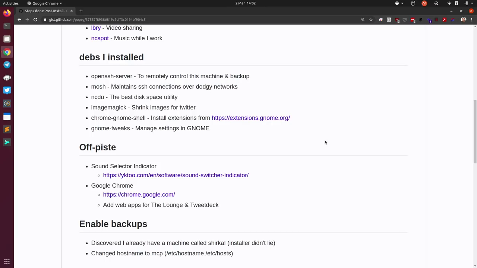ImageMagick, because it has a convert command, and I often use that to scale photos down for things like Twitter. I sometimes take photos with my phone and then the picture's too big, so I just do convert -scale 50% or 33% or something, or change the resolution or something like that. So ImageMagick is a big, fat, complicated application, set of tools, but the one I use is convert.